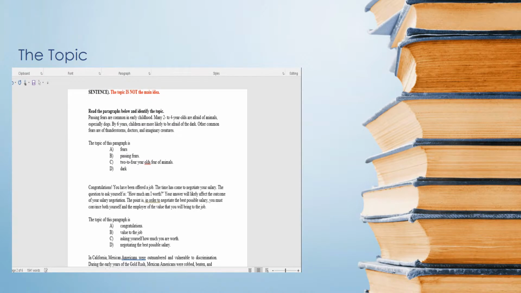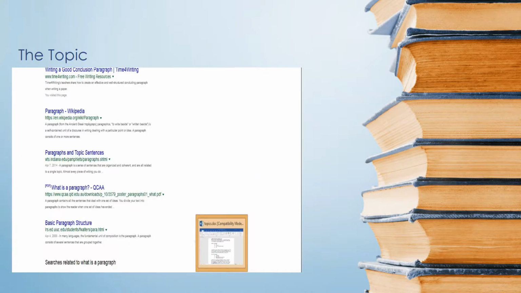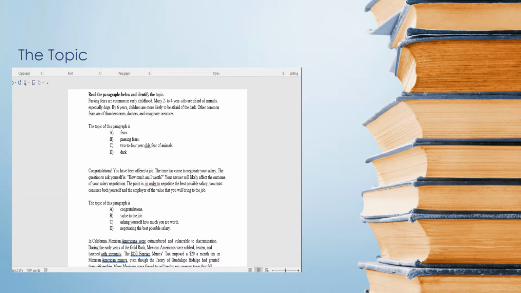So let's read these 3 paragraphs and identify the topic. Paragraph 1. Passing fears are common in every childhood. Many 2 to 4-year-olds are afraid of animals, especially dogs. By 6 years, children are more likely to be afraid of the dark. Other common fears are thunderstorms, doctors, and imaginary creatures.